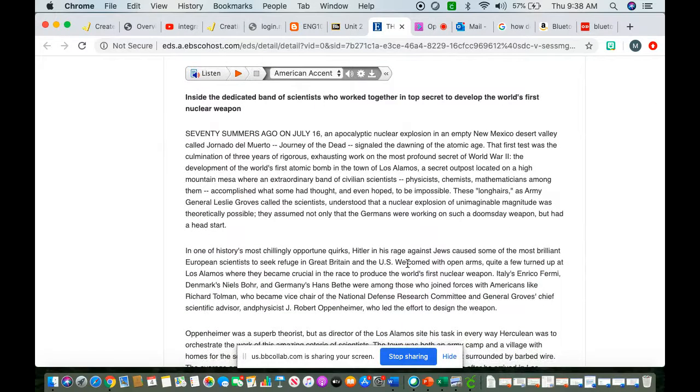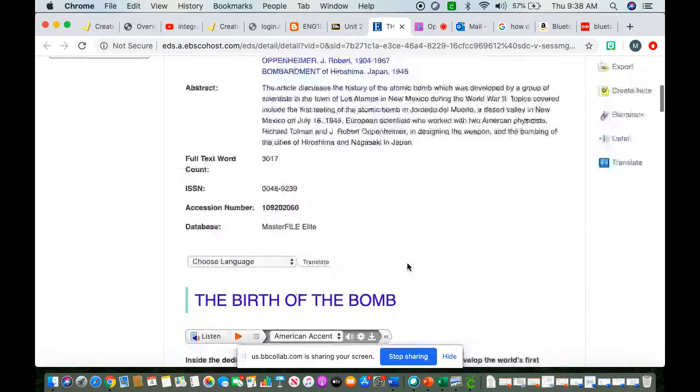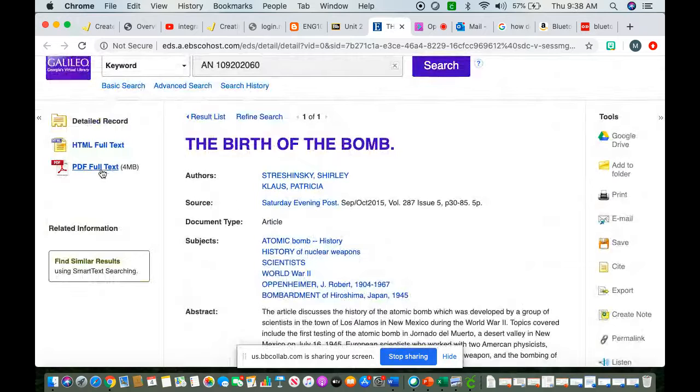However, it's set up like a web page, and this may bother some folks. This may not be the way you want to read it. The other way you can read the article is right over here to the left. You can click on the PDF full text or the HTML full text. I personally like the PDF full text.